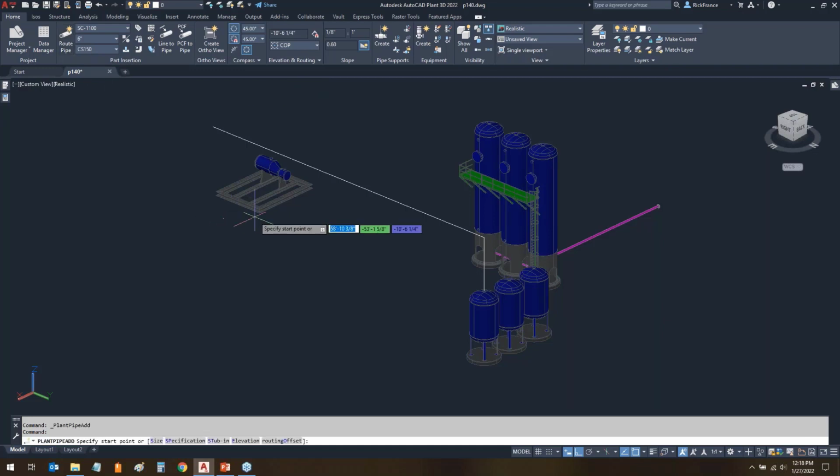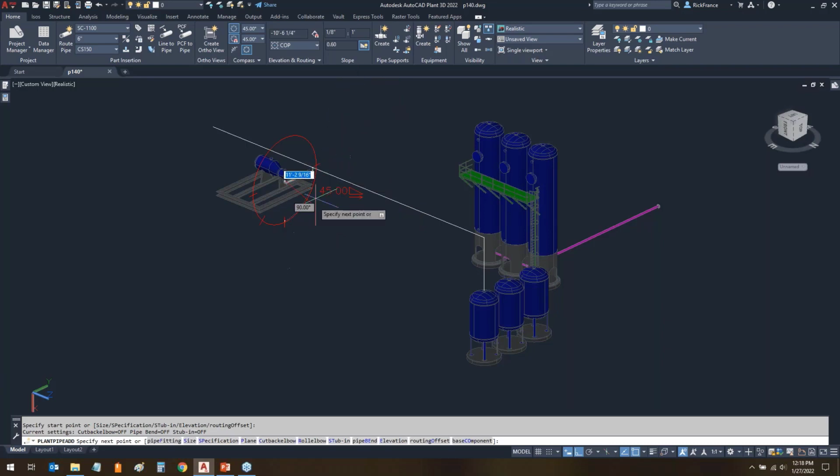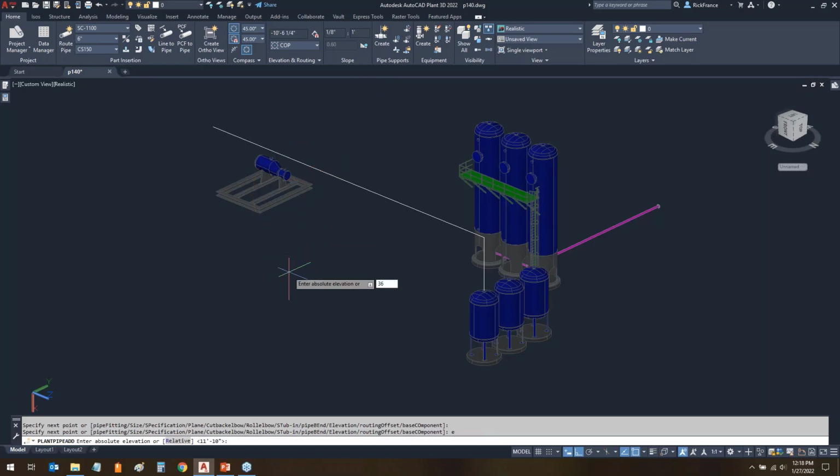I'm going to start the routing of the pipe, select the nozzle, and I can't go down because that's going to be a vertical run. So turn off the slope pipe, and I'm going to pull my nozzle down, and I'm going to go to an elevation of 36 feet. So that gets my vertical run in.